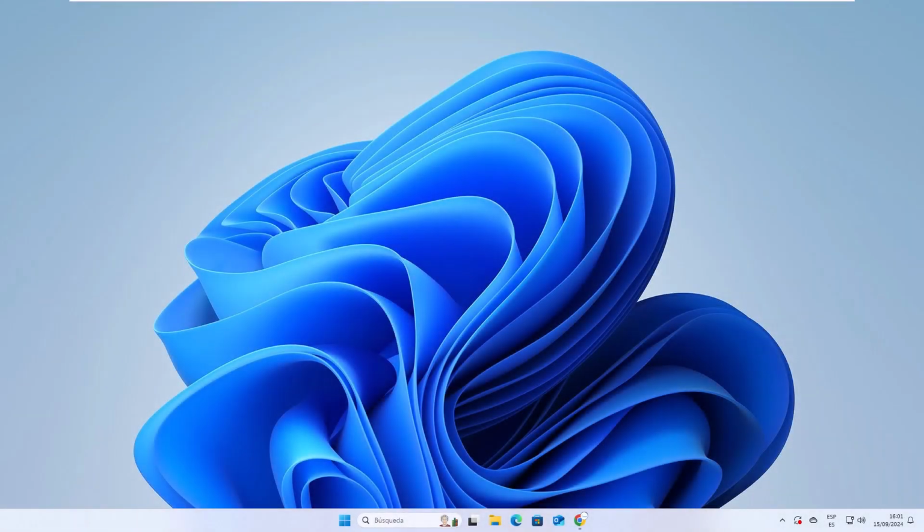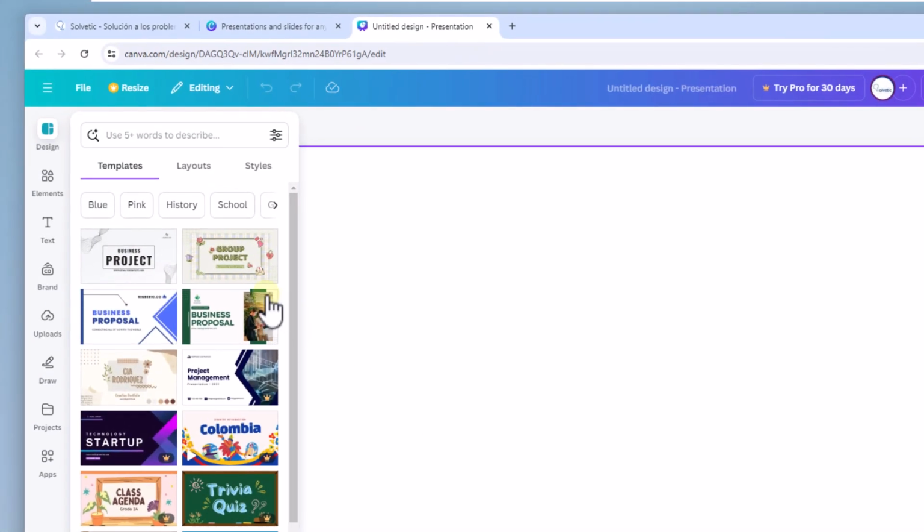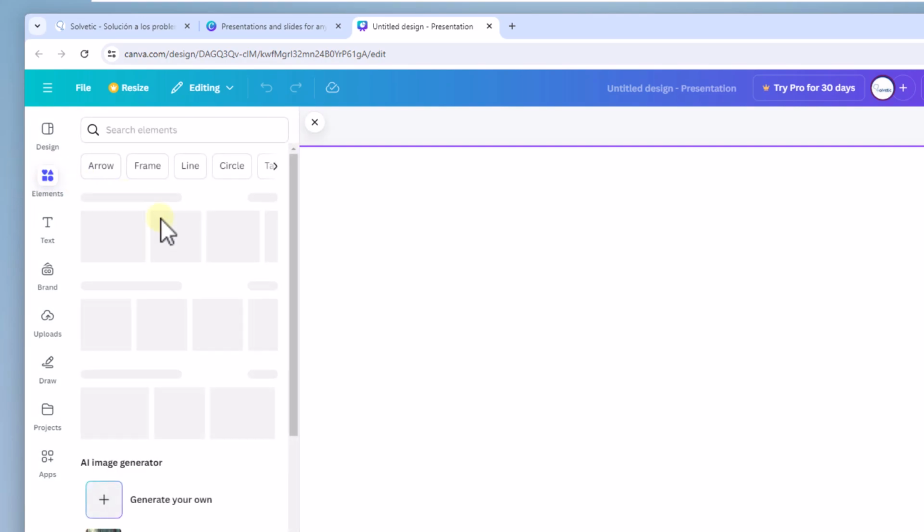Today in Solvetic, we will see how to change line color Canva. In the Canva presentation, you will go to the option Elements. There, click on the line located in the Shapes section.